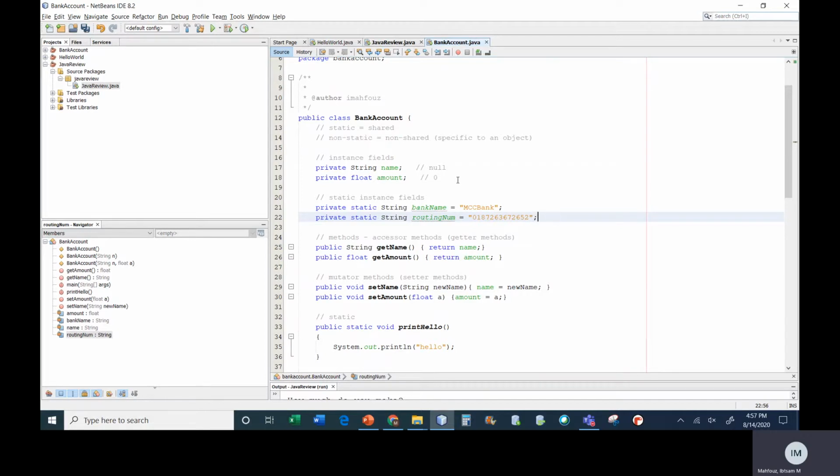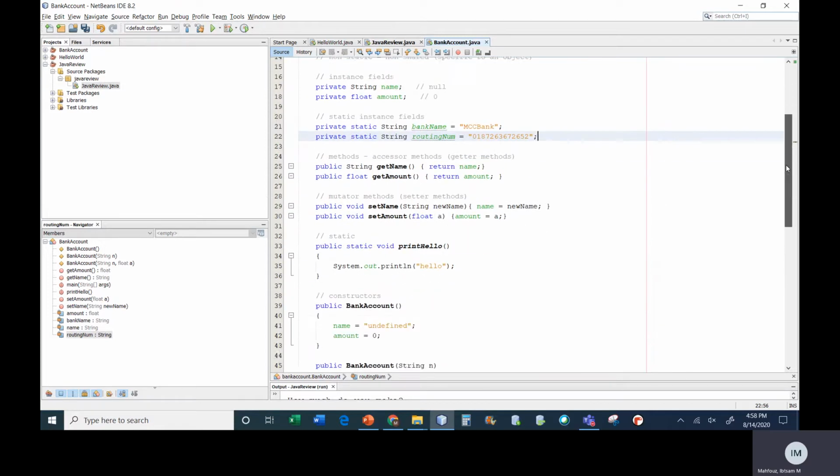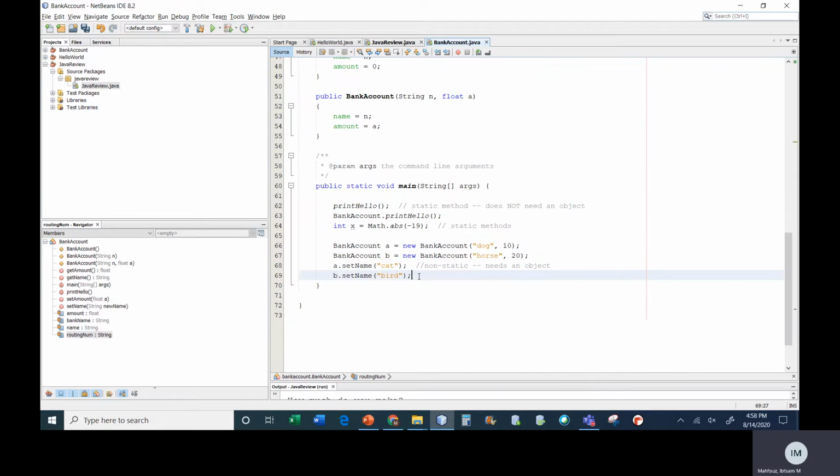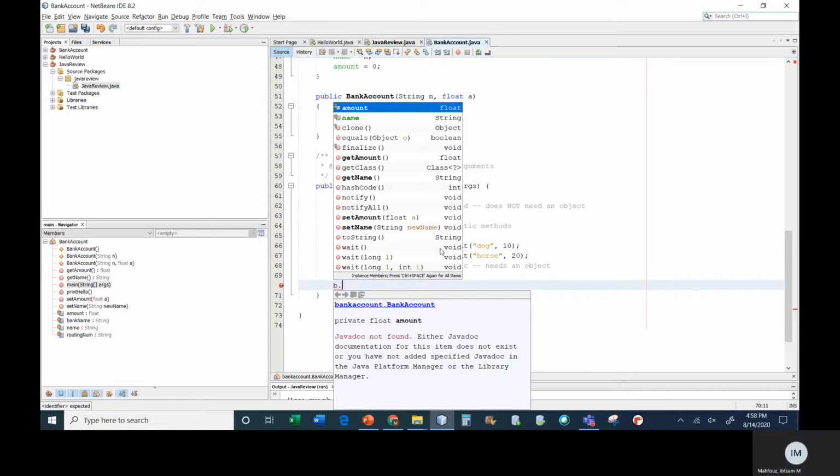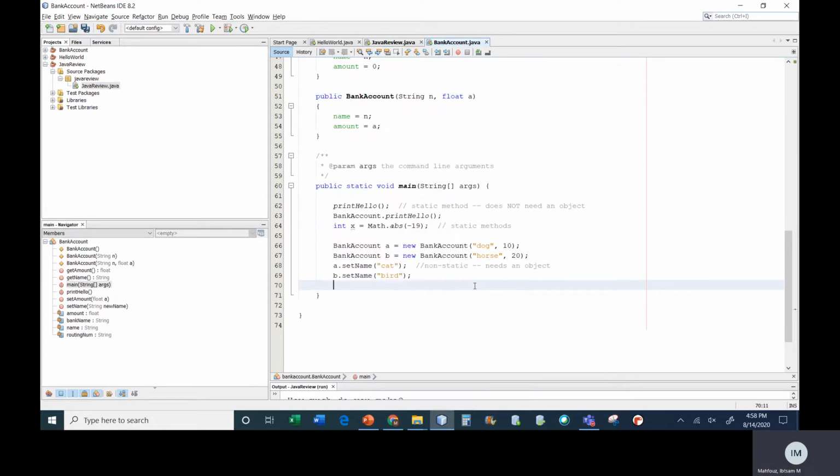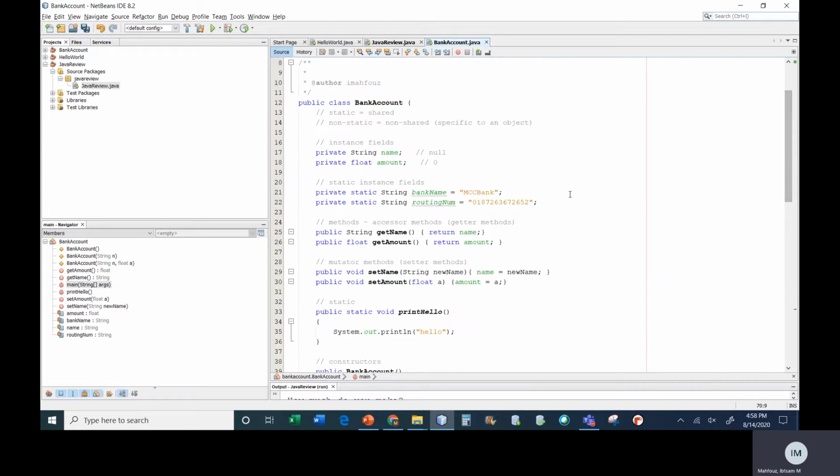Every time you go to a bank and create a bank account, you just provide them your name and how much money you want to deposit, and automatically they can create a checkbook for you that has the name of the bank and the routing number on it. Okay. So how can I access these instance fields that are static? Well, there are two ways that you can access them. I can go to an object like B, and well, first I need to write methods. So let's talk about methods first that we can write to access these static instance fields.